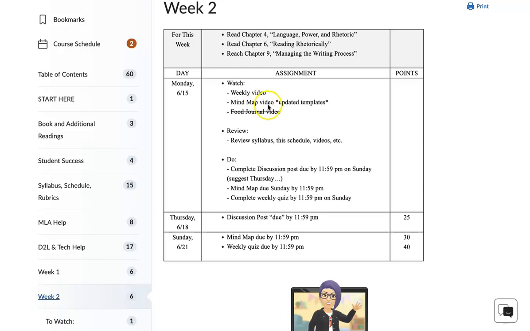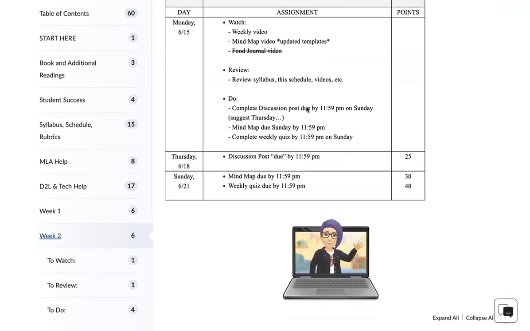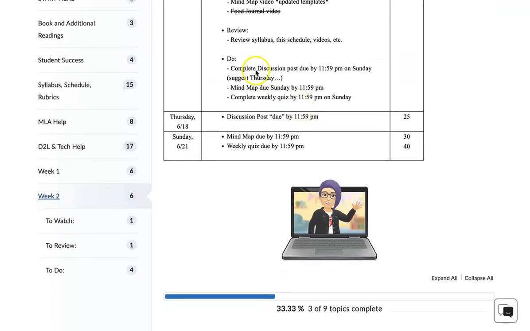I do want to note that the mind map video is, again, from the past. I have not been able to update it yet. But I do have some updated templates that I worked on over the weekend. So when you see the templates in the video, just know that those have been updated a bit, just to be a bit more specific to the assignment. And that'll make sense.